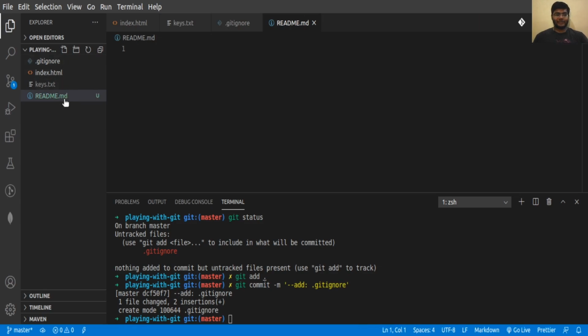So this .md extension denotes that this is a markdown file, and we can write the markdown syntax here. In the markdown syntax, first we have one attribute, that is hash. Hash is used for headings. If you use one hash, it will be similar to your h1 tag in HTML. If you use two hashes, it will be similar to h2 in HTML.